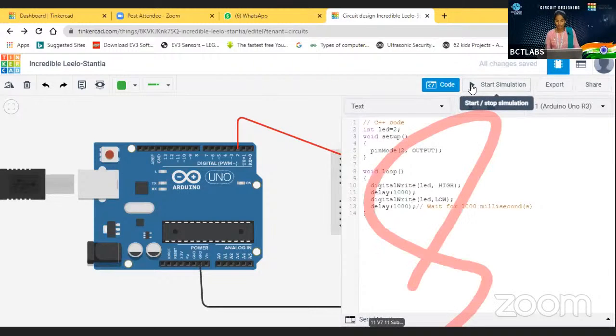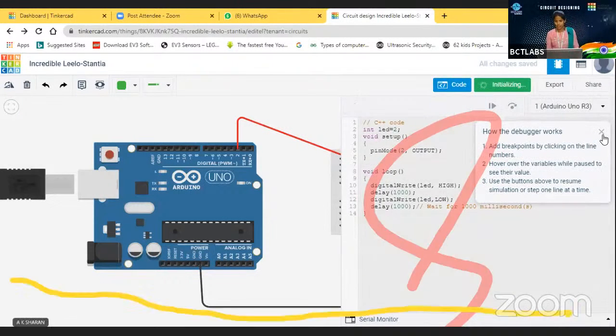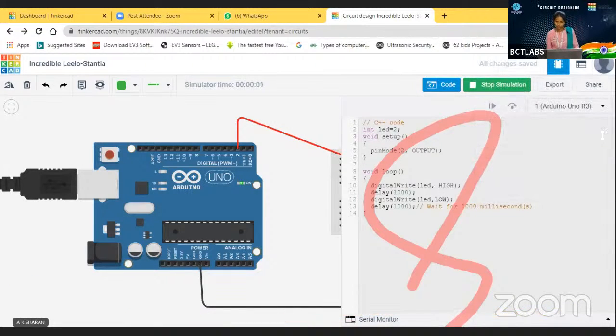So let me check whether the given program is correct or not. For that we are using a debugging tool, that is simulation. Once you start simulating the code, it will debug it first. Debug means it will check the errors.